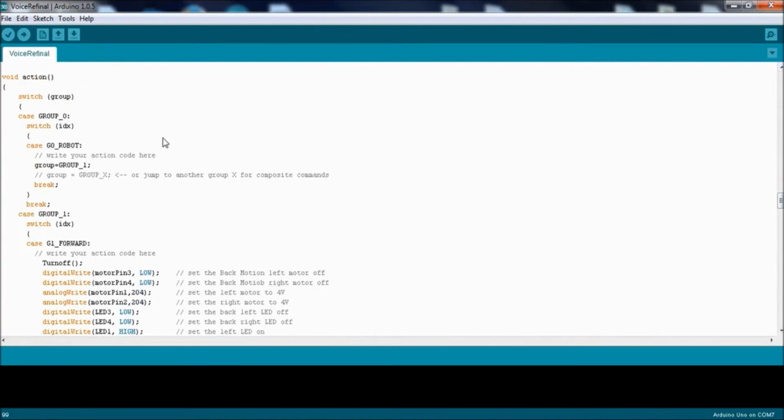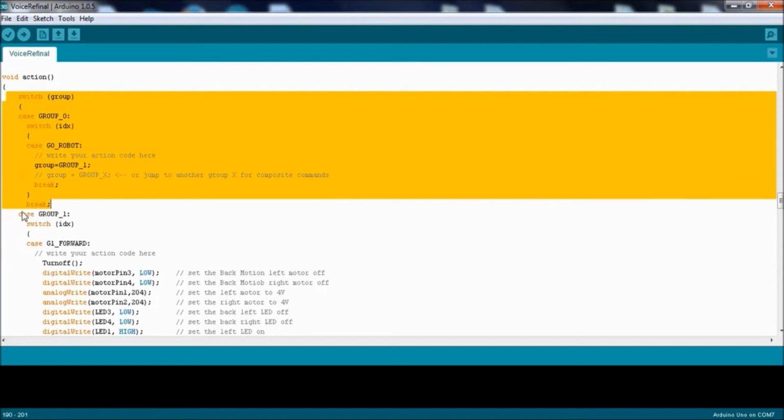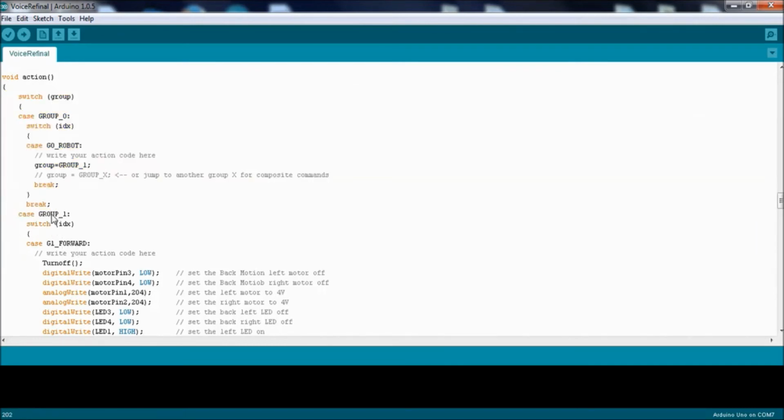Okay, here we have the void action. In the flowchart there's a trigger word that had to be set first, then the speech commands had to be set. Here the same thing happens. We have the trigger word, then we have the speech commands in group 1, all listed one by one. For each speech command, the particular action code was written from the truth table.